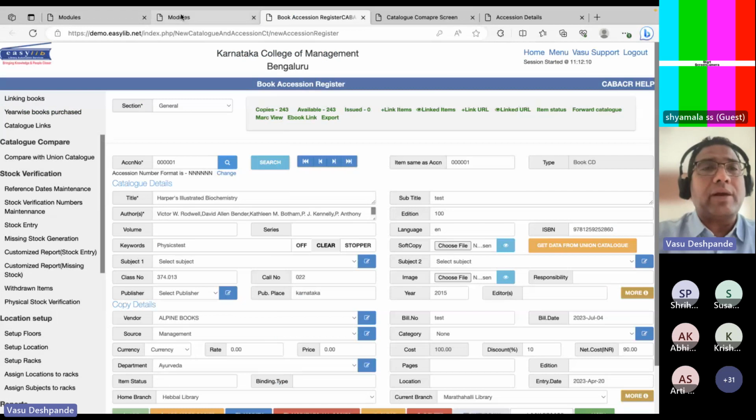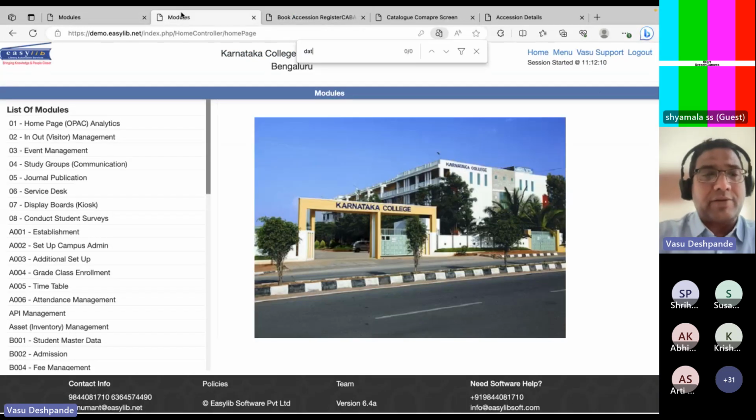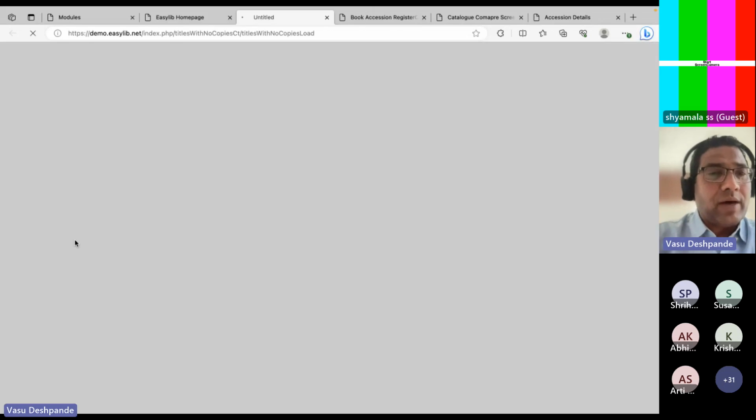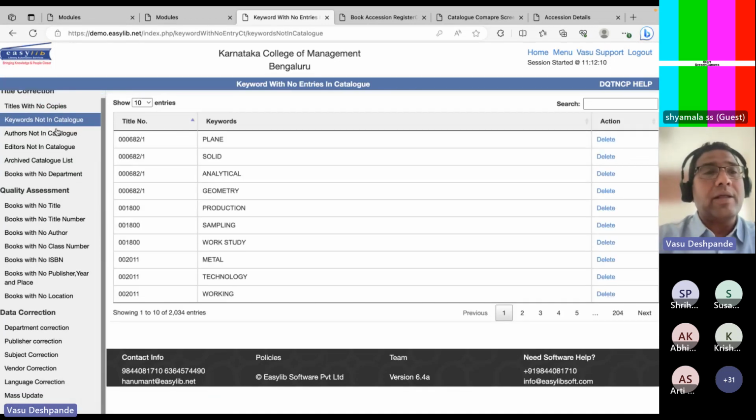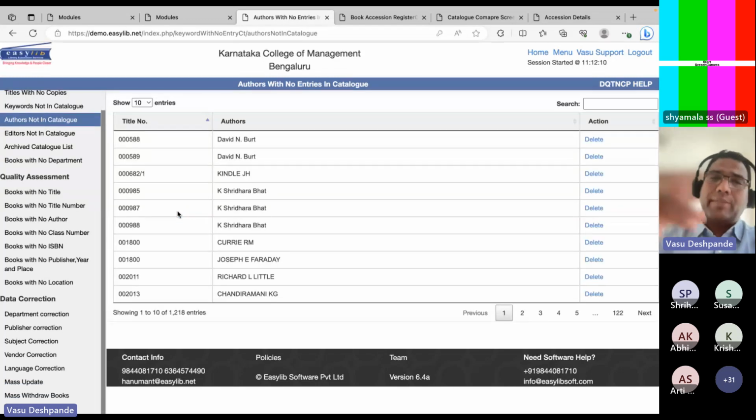Right. So again, data quality: we have built a new module itself for data quality. What it does is tell how many titles have no copies, how many keywords are not in the catalog, authors not in the catalog. You know, you had a book written by one author, then you withdrew that book. What should happen to that author data in the system? There could be some inconsistency created. So out of the 93,000 books, we have some 1,200 books over here which have an author, but the book itself is withdrawn, right? So all of that, it's going to show what is wrong in the data.